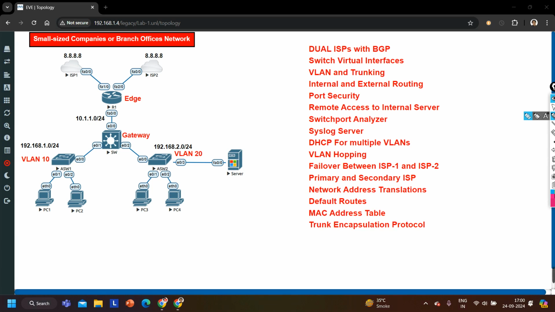See, guys, there is nothing in this topology. Configuration is zero, so we are going to perform the configuration from scratch. First, we'll do the IP configuration on all the devices. After that, we'll set up DHCP so that end devices can get an IP address. After that, we'll configure the gateway, this switch, so that these two VLANs can communicate with each other. After that, we'll configure the routing between R1 and the distribution layer switch, like internal routing.